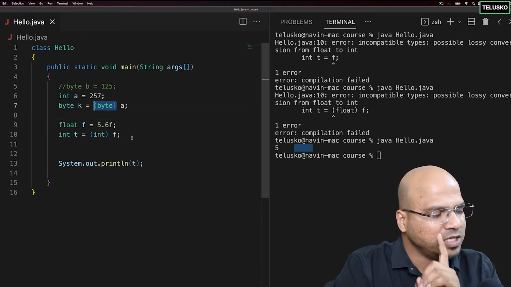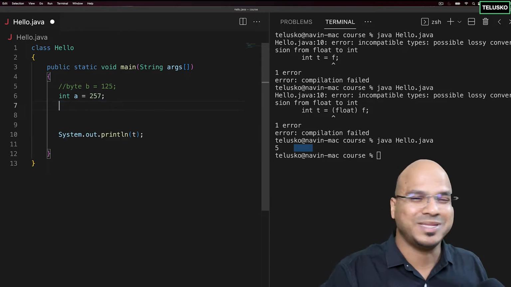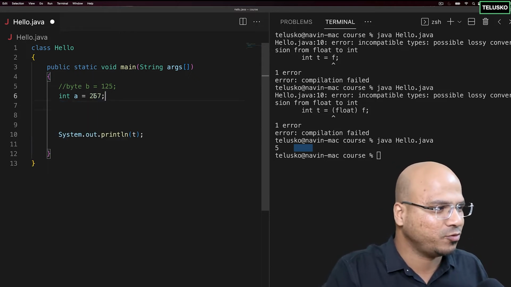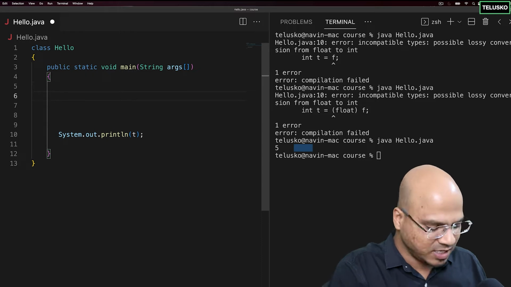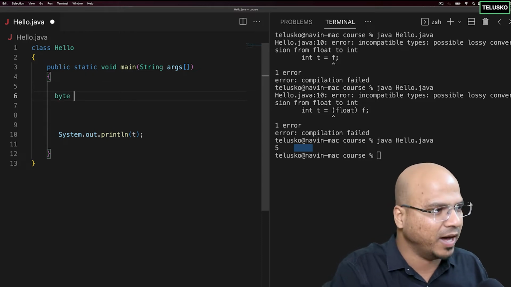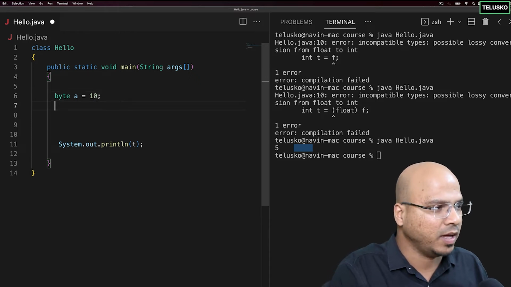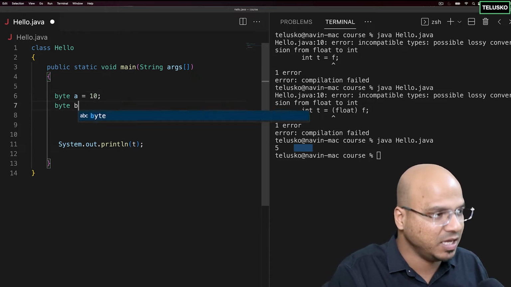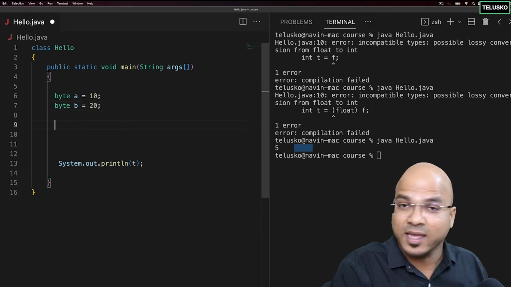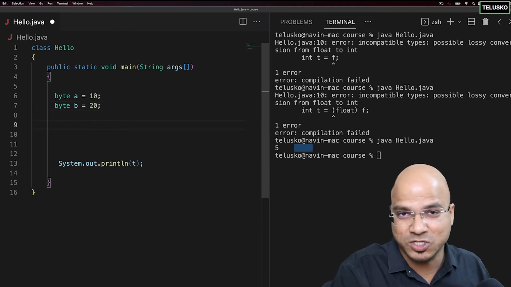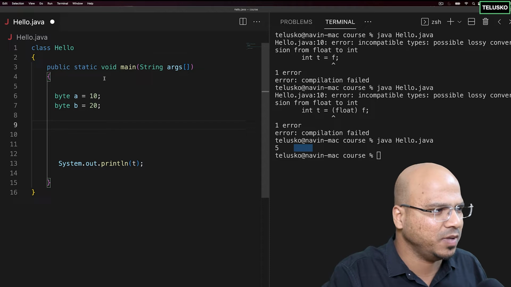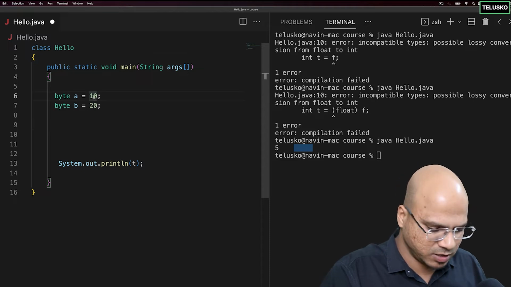Cool. Now there's one more concept, which is type promotion. So what do we mean by type promotion? Let's say we have a byte value, let's say a, and the value is 10 here. Okay, and then we have a byte b which is equal to 20. Maybe let's make this 30.